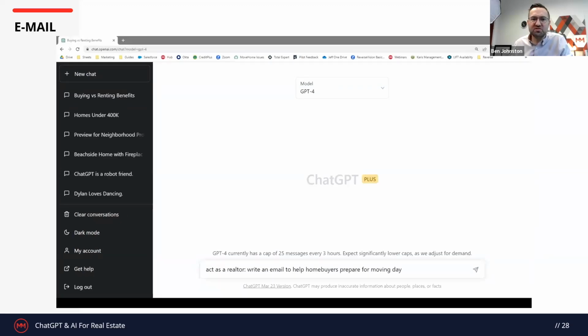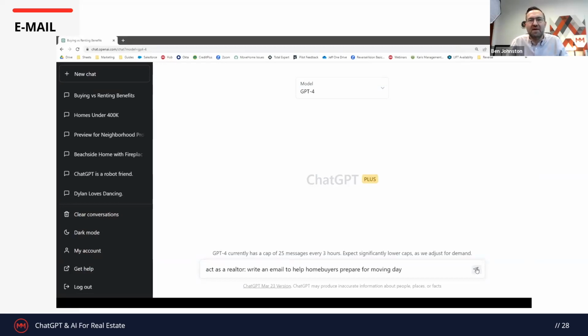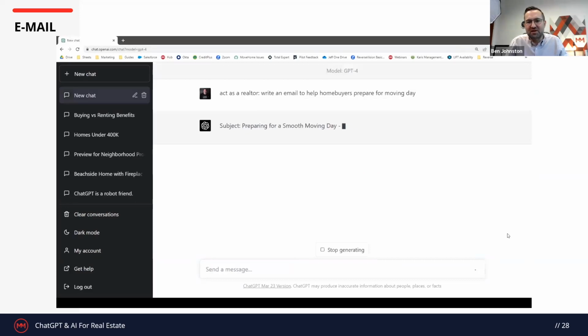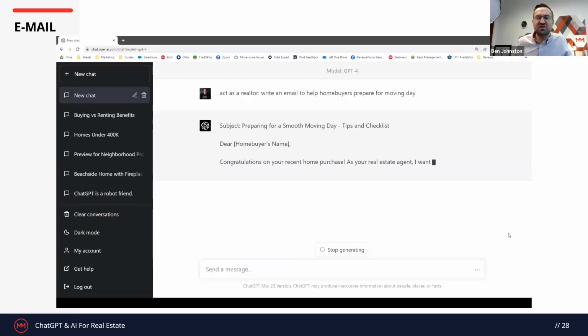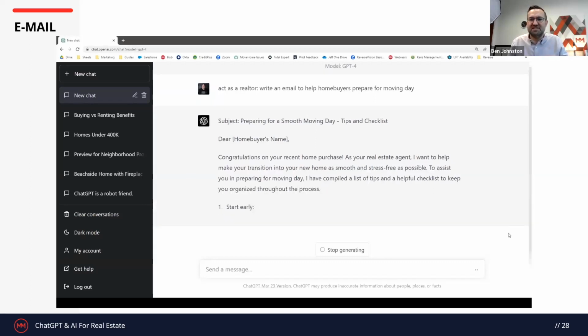This one's super cool. So this is another example of Chat GPT creating an email to help buyers prepare for moving day. Super, super cool. I know that in my business, I use Outlook signatures. So I basically have pre-written emails in Outlook that I can just add to the email as a signature. So if there's a certain message that I'm using over and over, I'll make a signature so I don't have to retype the email.